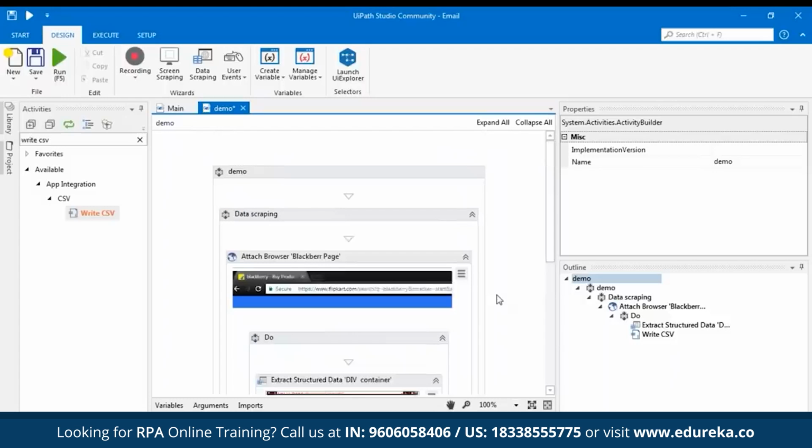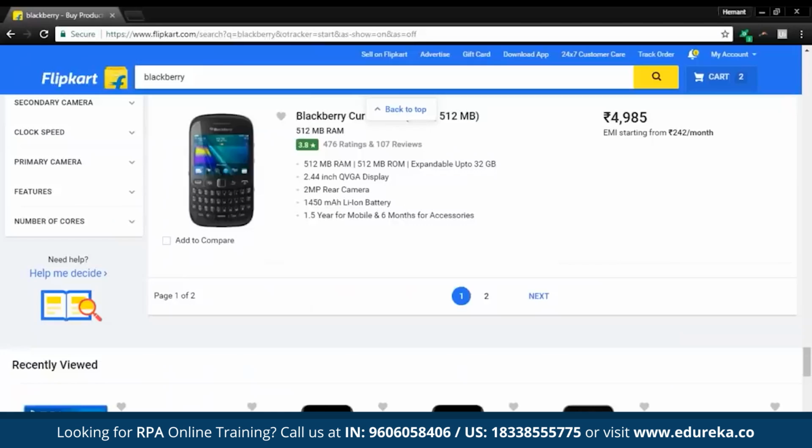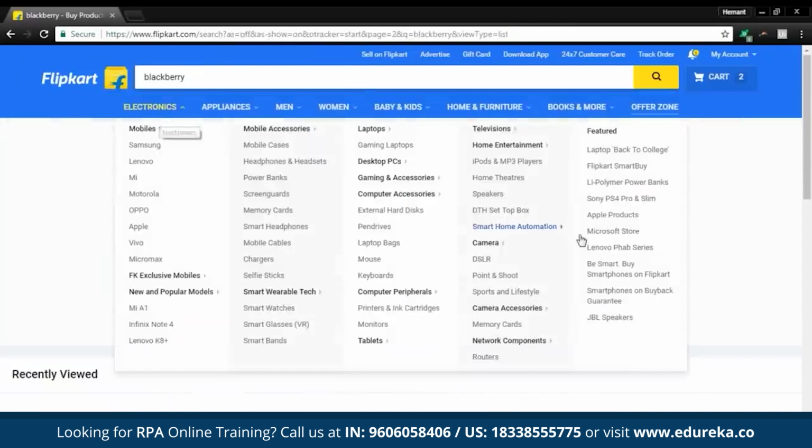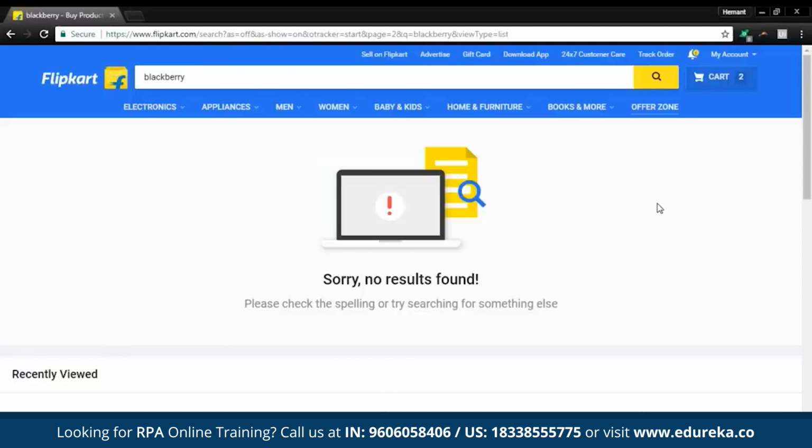So let's run it once to see if our information is being extracted. We'll run it and let's see what it does. All right, it has gone to the last page.